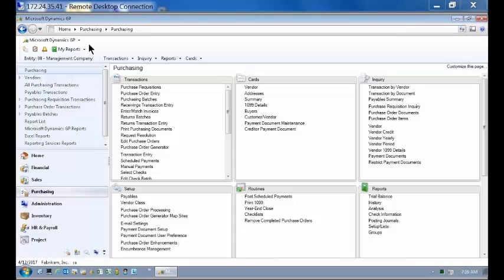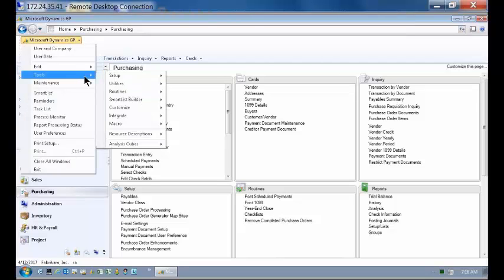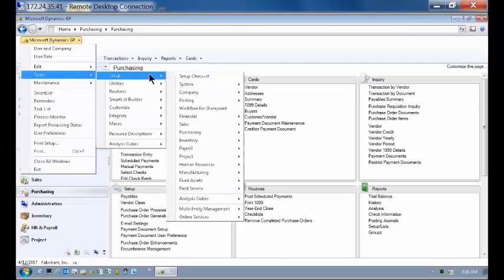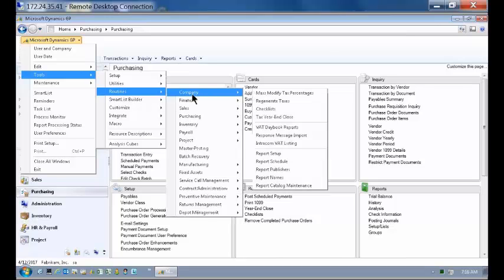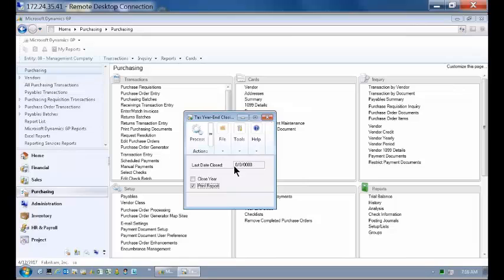At this point, there's also the tax year-end close, which you can get to from Tools, Routines, Company. Choose your date, and close your year.